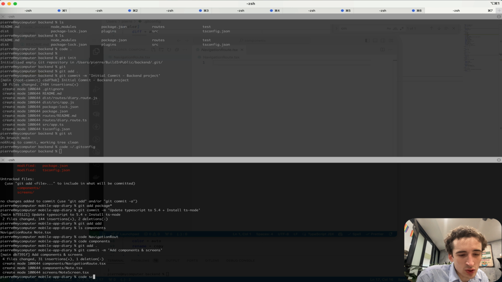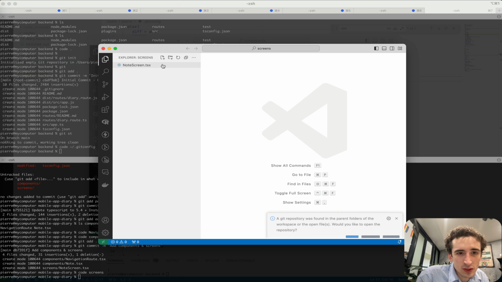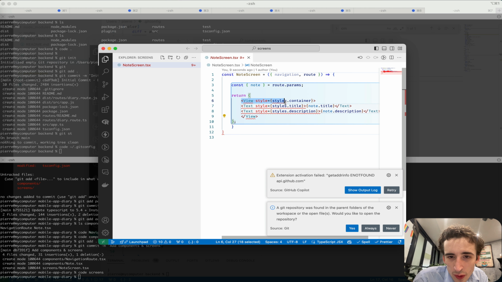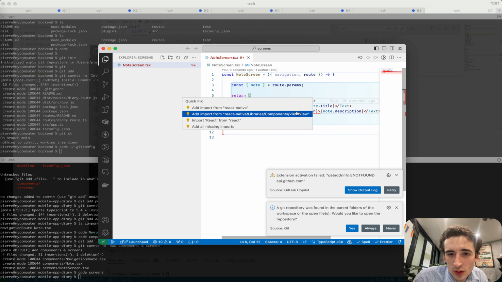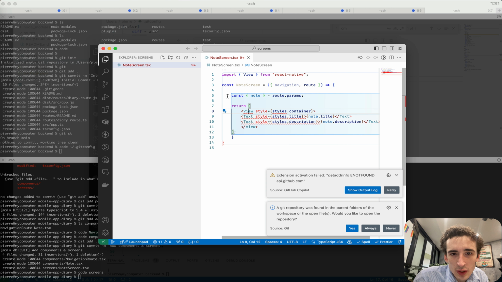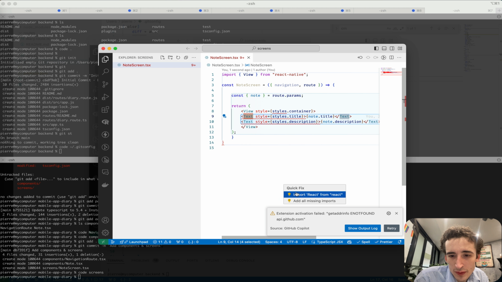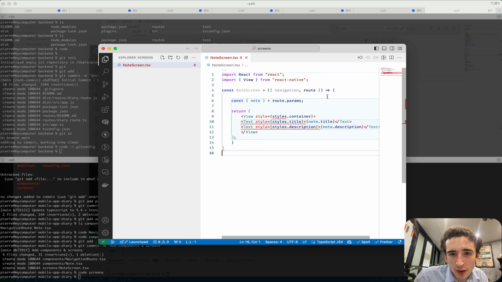I will also check that one. The screen is this one, view. So here I have to add also the view from React Native and text as well. I need to add it to import. Yeah, perfect. We have to import.